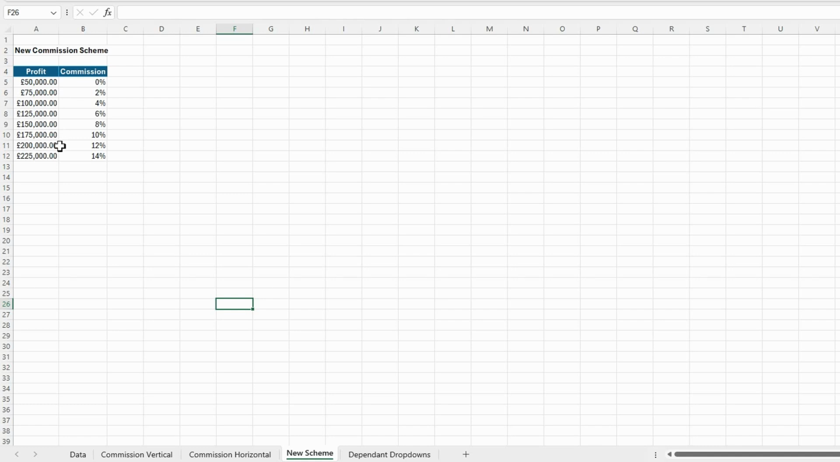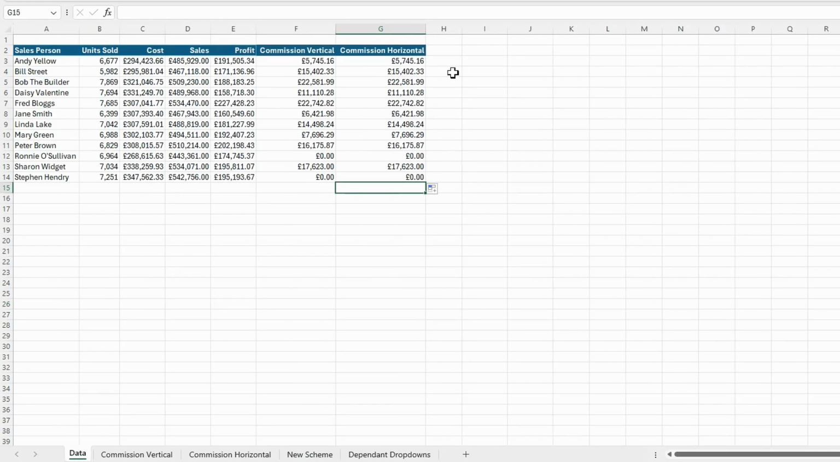So for example, anything between 50,000 to 75,000 is going to be 0%. Anything between 75,000 and 100,000 is going to be 2%, and so on. So how would you do that with the XLOOKUP? It's easy. Watch. So let's add another column.